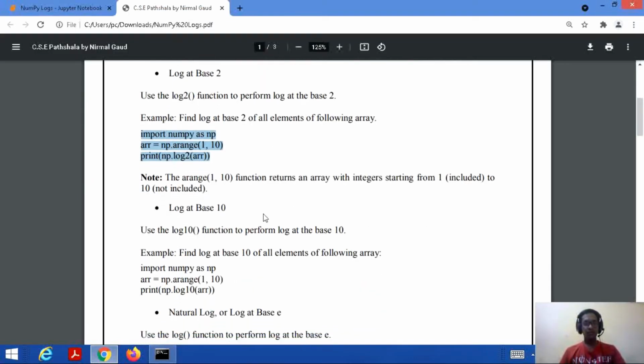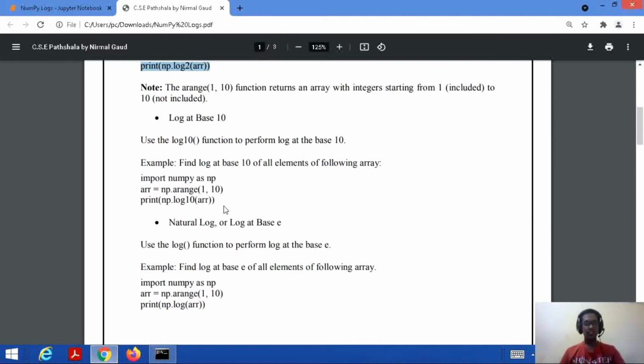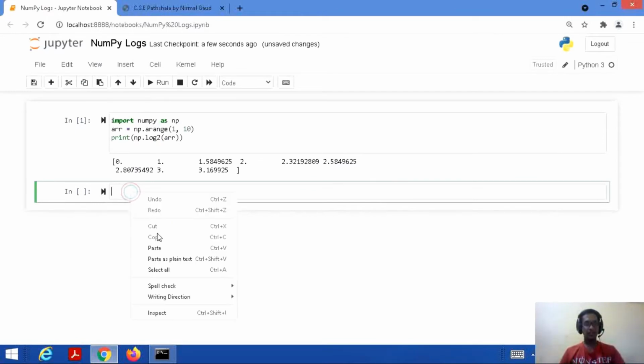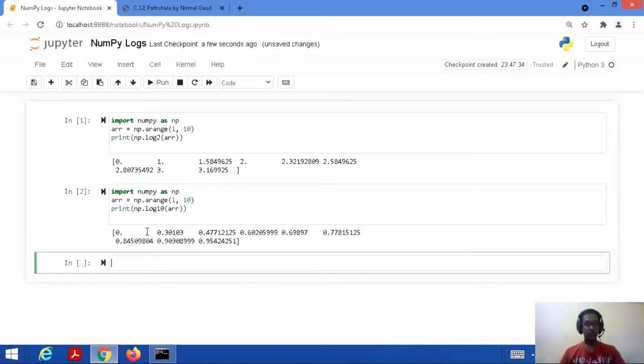Now if you want to calculate log at base 10, we use a function that is log10 to perform this operation. Let's consider one more code. Import numpy as np, arr equal to np.arange(1, 10), print np.log10(arr). Here we are calculating the log10 values. Let's save this code and run it. Here are the values for the log10, and we are giving the elements from 1 to 9 inclusive.